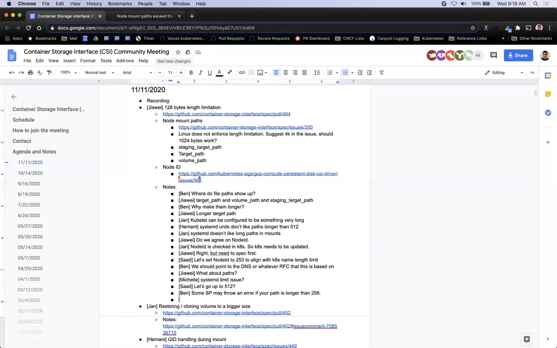Yes, I think I actually wrote the CSI sanity test to verify this because it was causing problems, in that we were allowing longer lengths. So we said, okay, we need to validate that the spec is being enforced. And so I think we added a test that says if you pass a path longer than 128 bytes, it's supposed to fail, which then encourages SPs to go add that check.